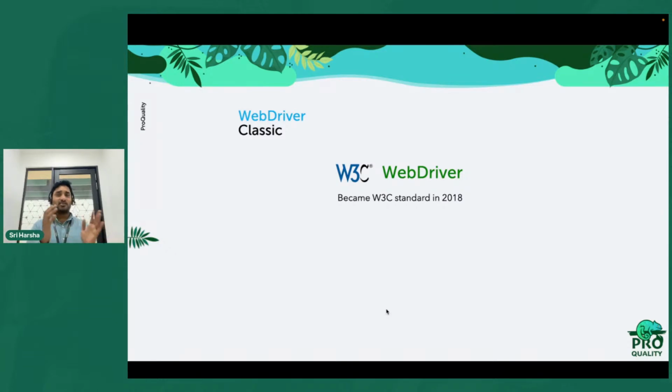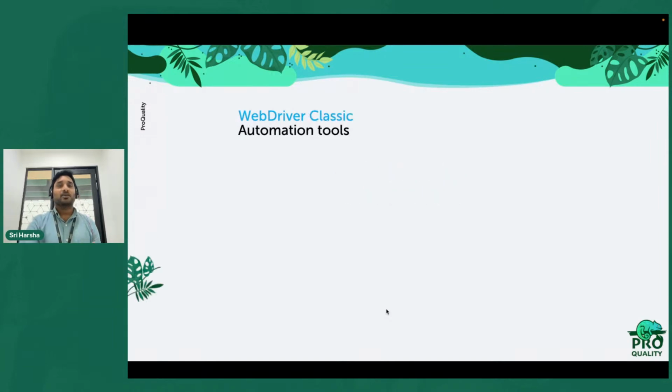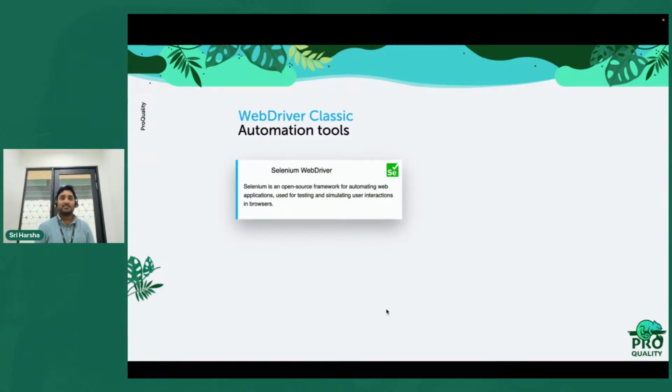So first RC, second WebDriver, later Selenium WebDriver, and later it was made as a specification. It was fine, but there are a lot of automation tools in the market right now. So we will discuss a few tools that use WebDriver Classic in the backend. First, Selenium is the most popular tool, used by a lot of people, and it is the pure implementation of the WebDriver protocol, right?